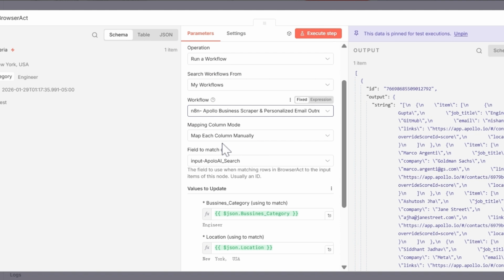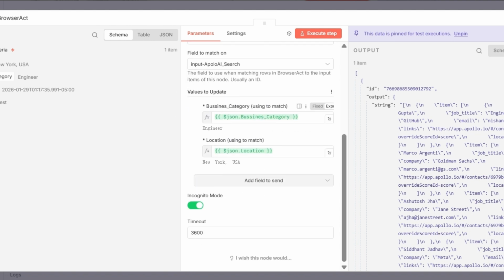The most important part is the input mapping. We don't want to scrape the same thing every time. So, we map the location and business category from our form directly into the bot's parameters. This tells BrowserAct exactly what to search for.